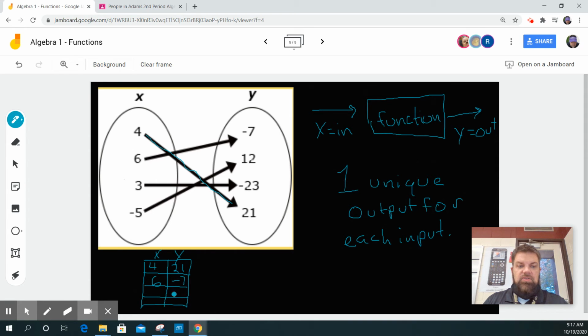When x is 3, my output is -23. So when x is -5, then my output is 12. So for every input, in other words, when x is -5, I plug that into my function f, whatever that is, and I get an output of 12. Y equals 12. So notice that there's only one arrow leaving the x's.